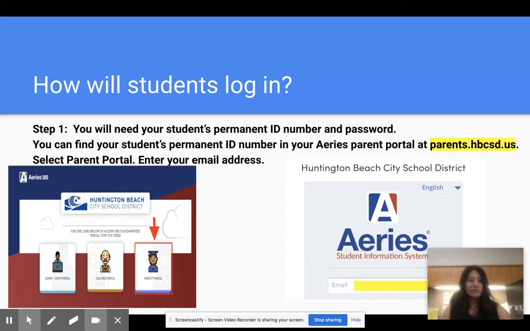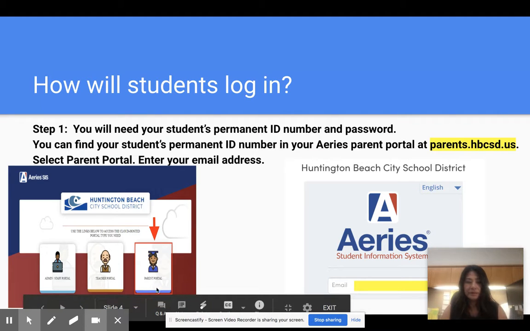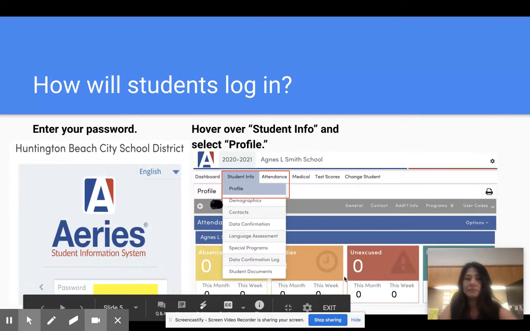So how will students log in? First, you will need your student's permanent ID number and password. You can find your student's permanent ID number in your Aries Parent Portal account at parents.hbcsd.us. Select Parent Portal, enter your email address, and after entering your email address, enter your password.